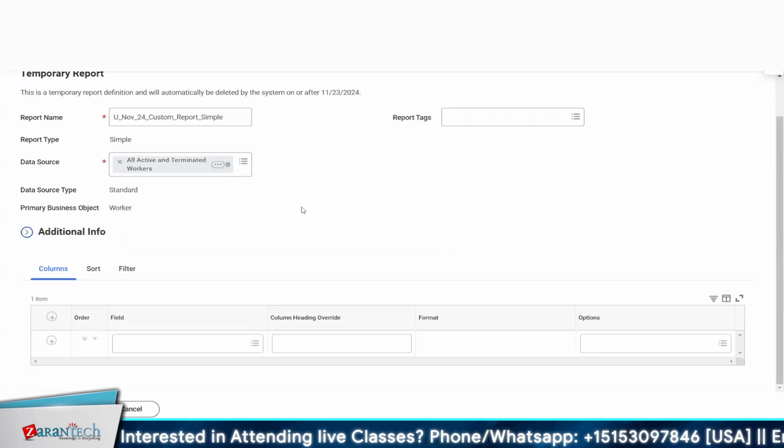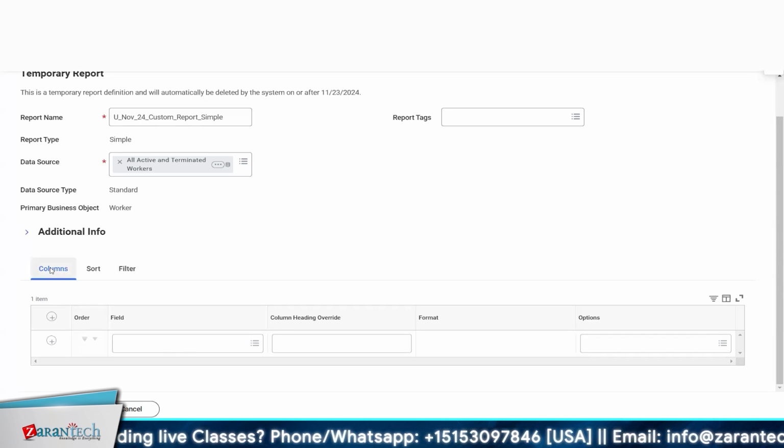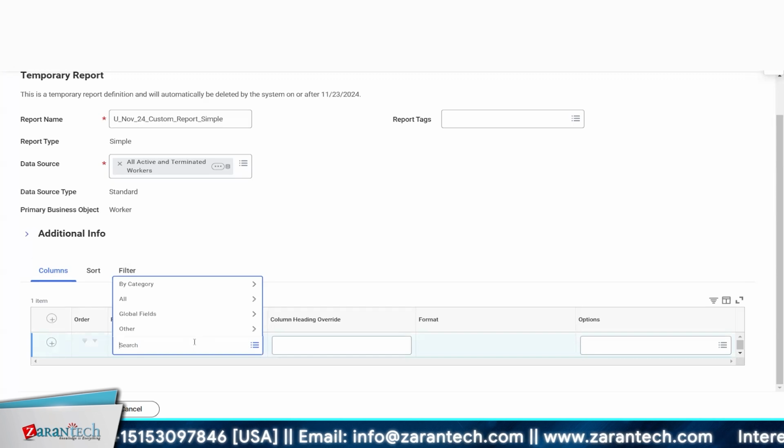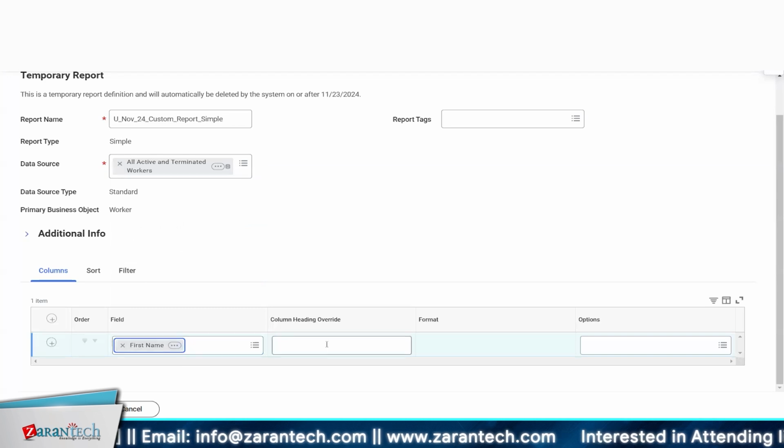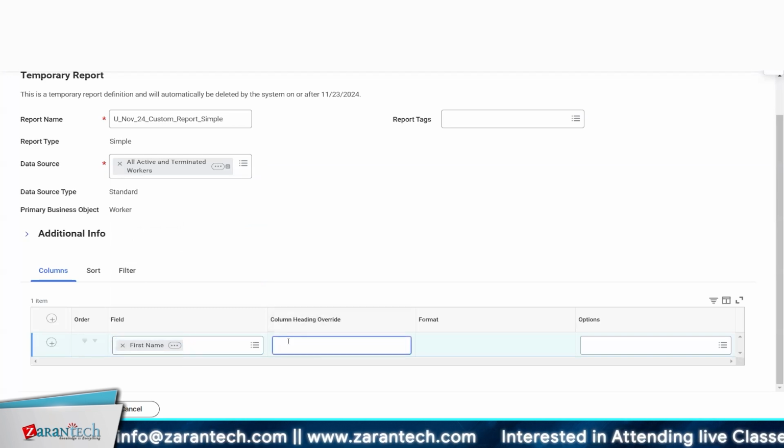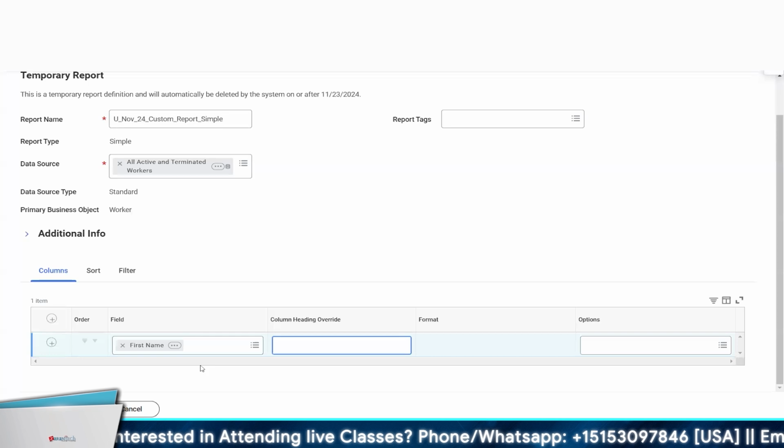You can minimize this, and here you see you have different tabs. The first tab is the columns tab. In the columns tab, you have a field. This is where you will select the fields. For example, let's say I will select first name of the worker. I need a first name. I got the first name. I can select it, and here you can also provide any label that you want to see. We'll come to the label format options later, but for the time being, just focus on the different types of data that you can add onto your report.